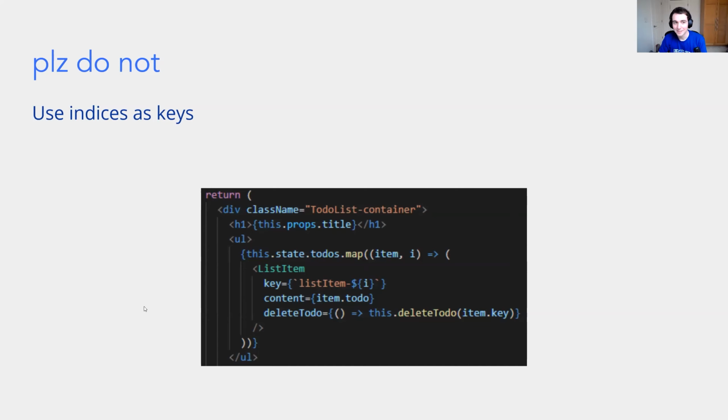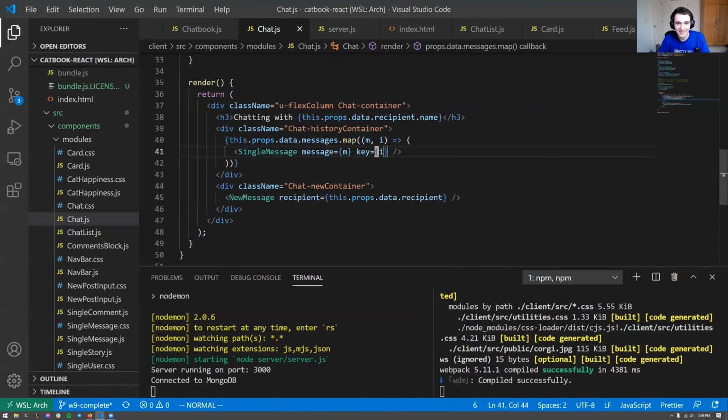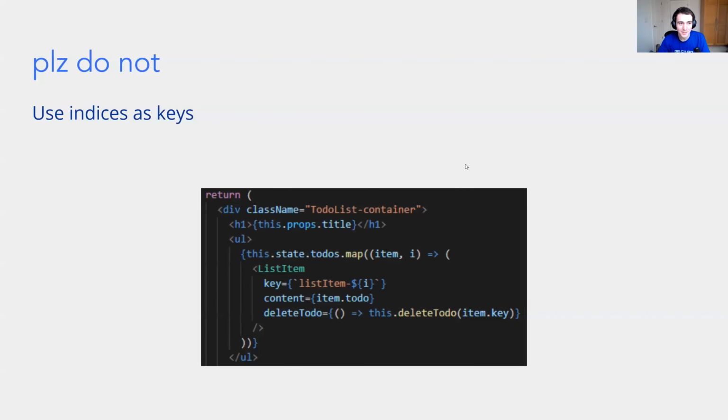Please do not use indices as keys. I know I literally just showed you code that does that in Chatbook. In this case, the reason why this is technically okay, as Nick explained, is because the chat is append only. So I'm just going to put the blanket statement here: do not use indices as keys, because it's pretty easy to do this wrong. For example, in our to-do list application that we gave you all as homework during the first week, it had bugs because of index being used as key.